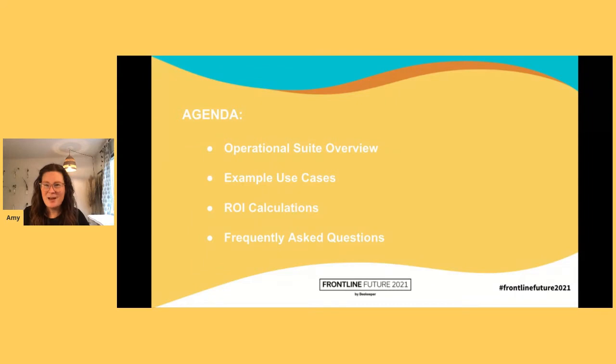Here's an agenda of what I'll be going through today. We'll begin with an overview of the operational suite, giving a brief description of each of the features. After that, we'll dive into some real-life example use cases that we see our clients engaging with on a frequent basis. Then we'll move into some ROI calculations where you can see examples of ways that our customers have actually been able to calculate the impact that these features have had on their business. And lastly, we'll be wrapping up with some frequently asked questions about these features.